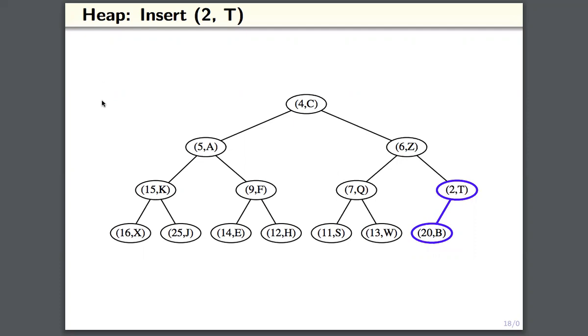Now you see that the heap order property is satisfied at 20, but it is violated at 2 because 2 is less than 6. So 2 should be the parent of 6, isn't it? When you compare 6 and 2, you see that 2 should go to the 6 location and 6 should go to the 2 location. So we swap. So the heap order property is satisfied at 6. It is satisfied here, it is satisfied here.